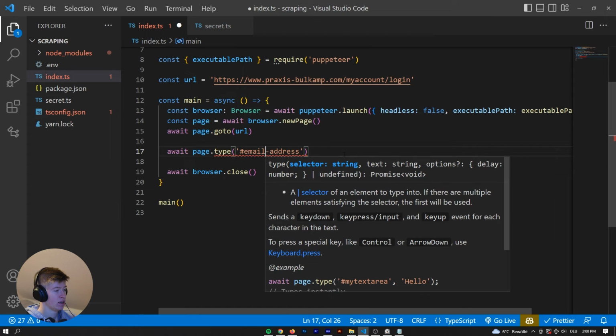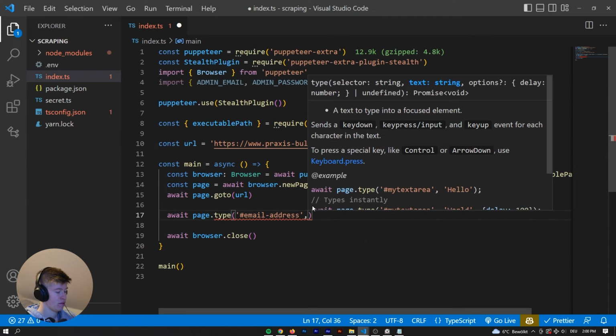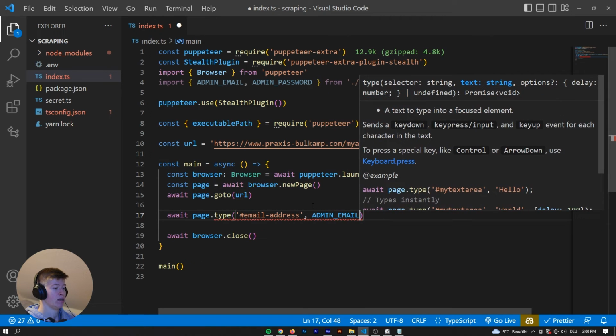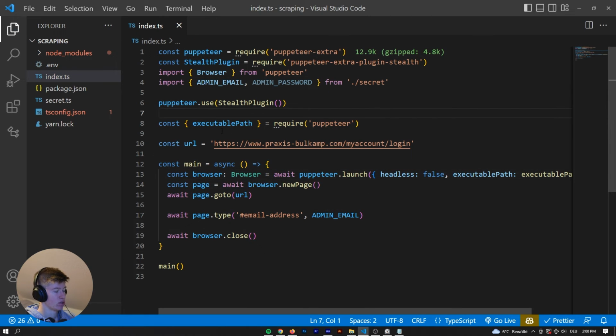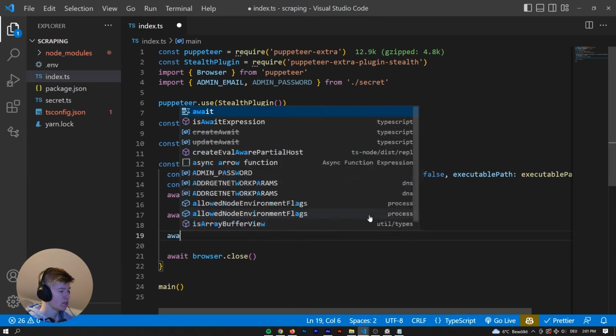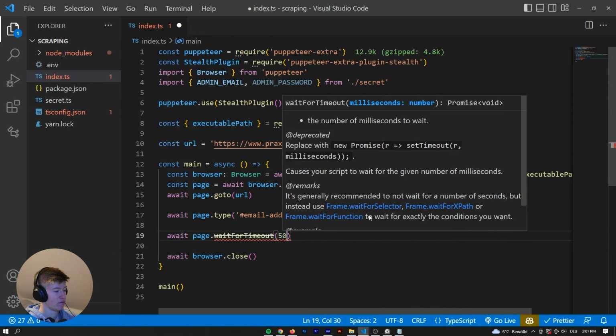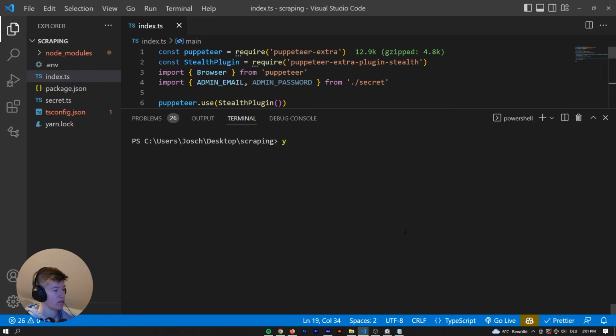The selector is going to be hashtag email address, and then as whatever we're going to type, I have defined an admin underscore email that we are going to use as the email. You could put it as an environment variable, but if you do, then some other work is needed. It's not that easy working with environment variables in Puppeteer. So I just have it in a different file. And wait, that was really hard to see. So let's await a page.waitForTimeout. Let's give it 5 seconds so we can actually see how the email gets input into the field.